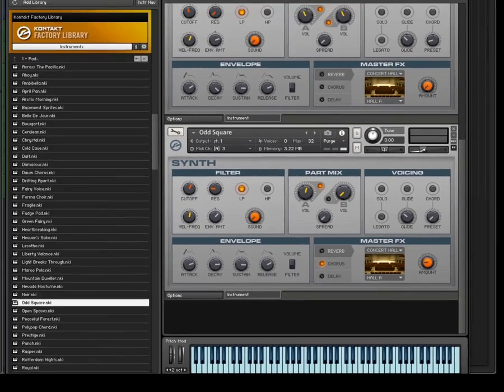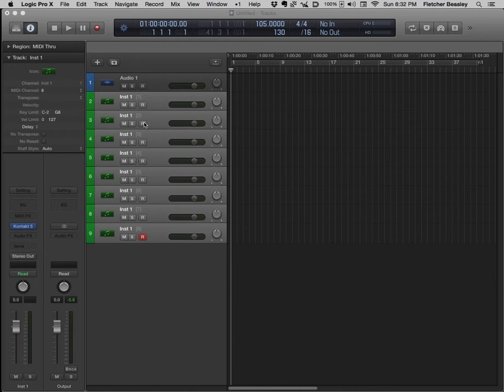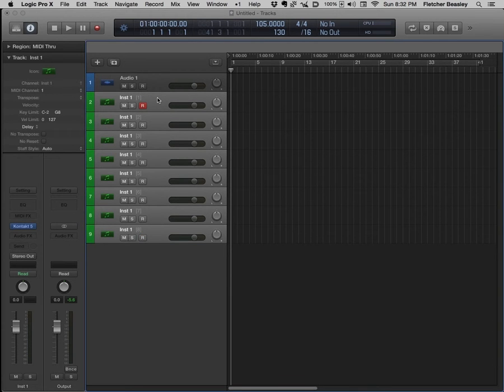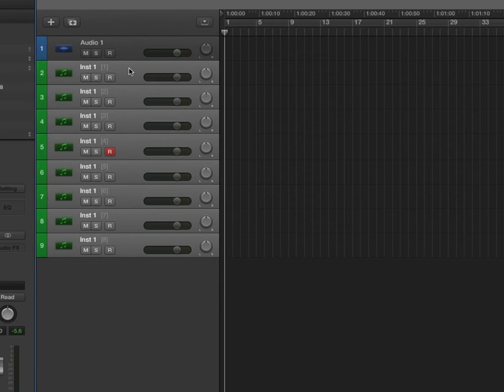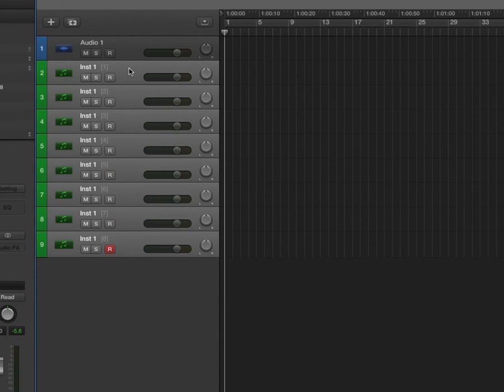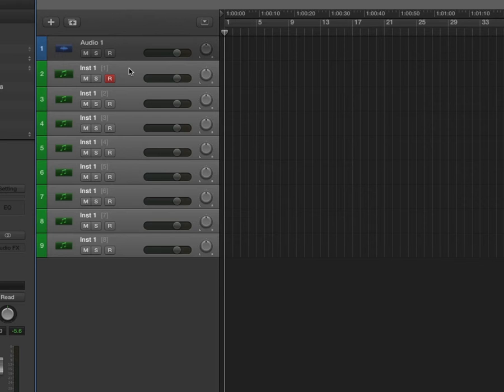Let's take a look at Logic's Arrange page. There are 8 tracks on the page for instrument 1, and you can see the MIDI channel numbers listed to the right of the track name, going from 1 to 8. If I play notes from my MIDI controller on each of the first 3 tracks, you hear the sound that was loaded in that MIDI channel.